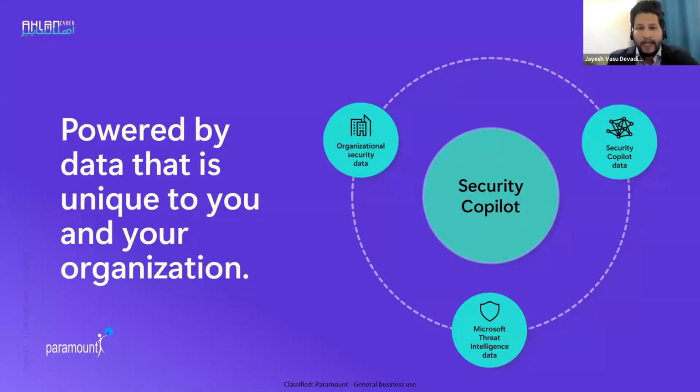Now, the foundation of Security Copilot lies with the organizational security data, which means that Security Copilot will connect to the security solutions that are there in your organization. It will not connect to any other organization's data. The data of your organization will stay with you only, and it will not be shared with any other organizations.